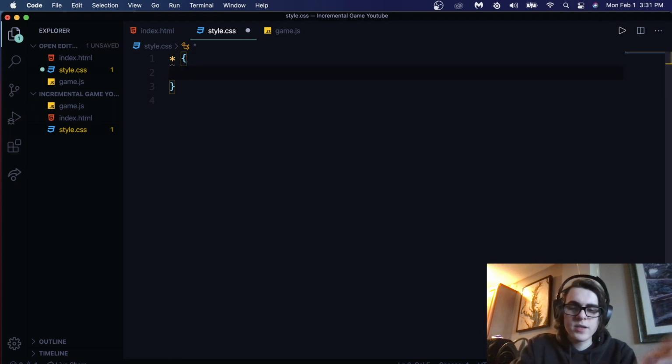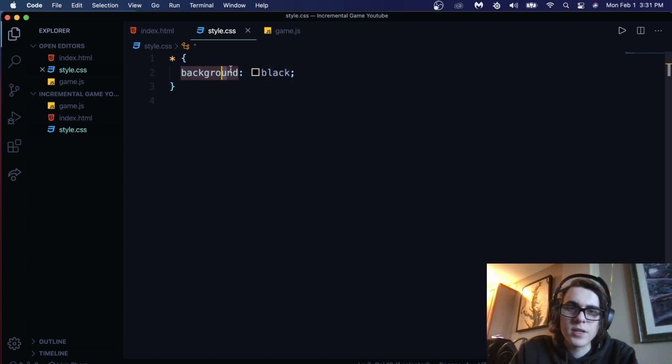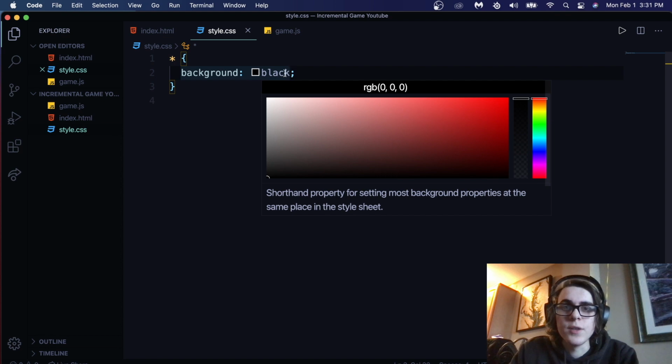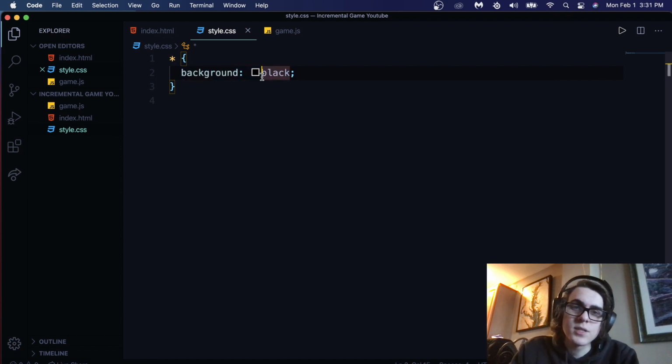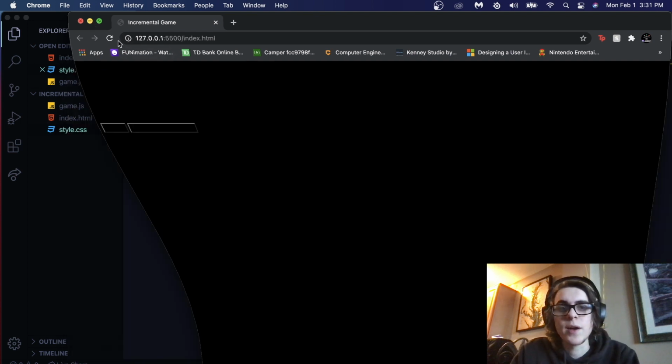Let's start by doing background: black, like that. How this works in CSS is on the left is the property that we're changing, and on the right is the method we're using to change it. Those are basically the two important things that you're doing with CSS, and across the whole board this is going to stay consistent. When we go over now, you can see the background's black. It looks horrible. We can't do anything with this really. But we could leave it as this and change everything else to white.